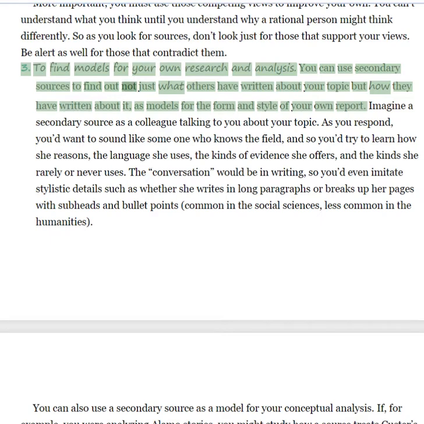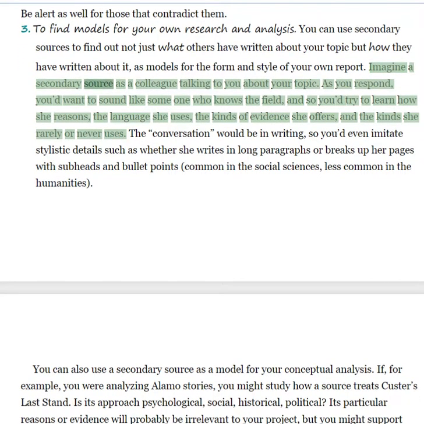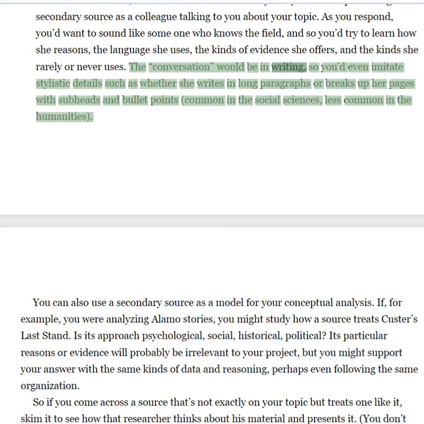You can use secondary sources to find out not just what others have written about your topic but how they have written about it, as models for the form and style of your own report. Imagine a secondary source as a colleague talking to you about your topic. As you respond, you'd want to sound like someone who knows the field, and so you'd try to learn how she reasons, the language she uses, the kinds of evidence she offers, and the kinds she rarely or never uses. The conversation would be in writing, so you'd even imitate stylistic details such as whether she writes in long paragraphs or breaks up her pages with subheads and bullet points.